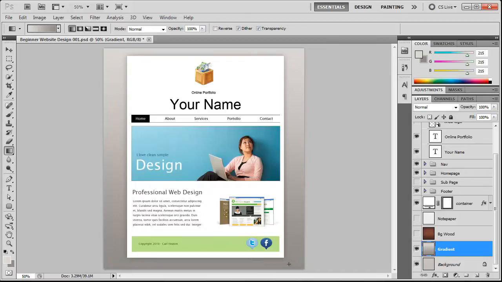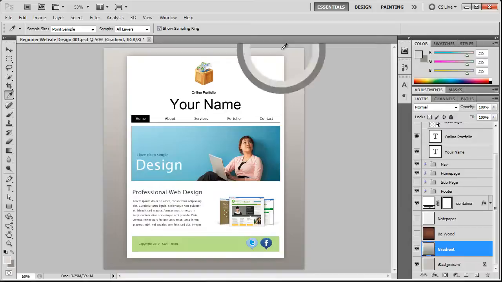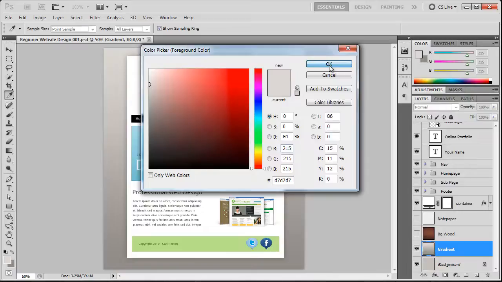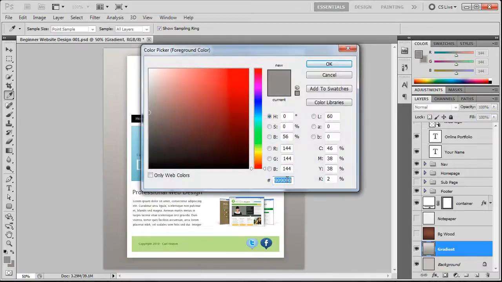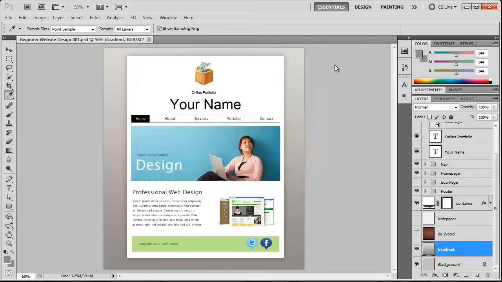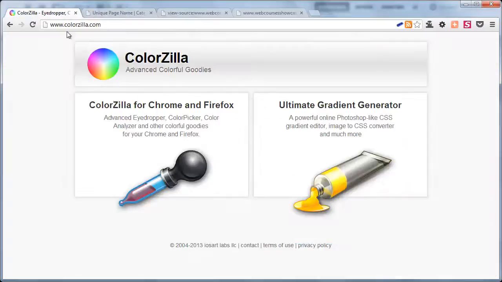Now if we want to put that into the code, or if the PSD originally had the gradient, we need to find these color codes and put them into something that will create a gradient in CSS code. To do that, we need these two colors. So again, back to the color picker, pressing I, we click on the first part at the top, and we've got the color code D7D7D7, and at the bottom we have the color 909090.